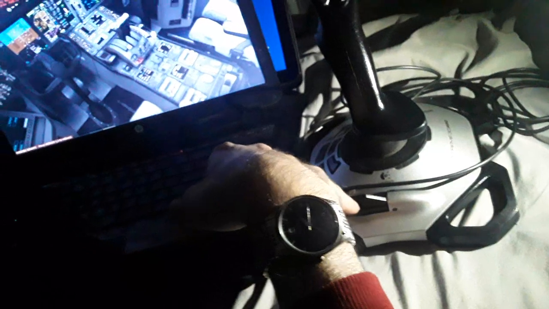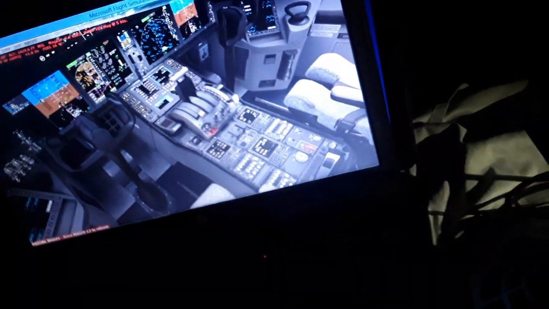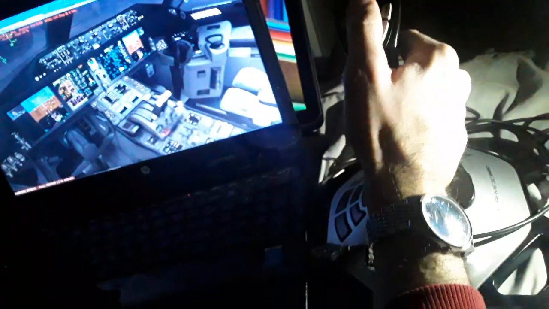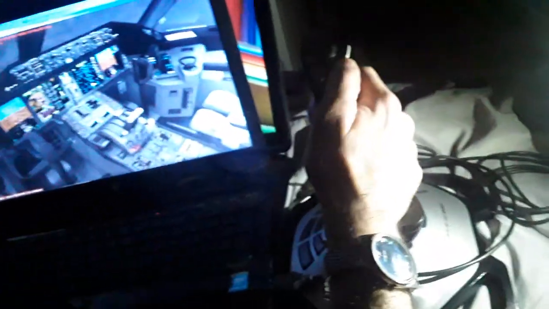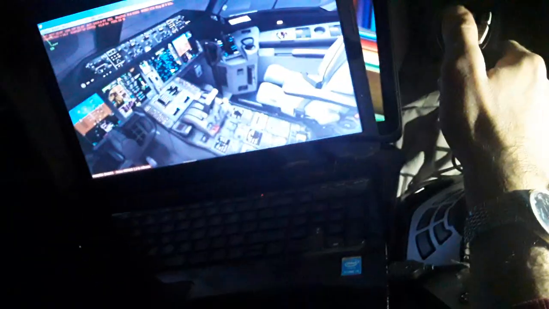Also using the thrust levers like this. You can see the thrust over here moving up and down. So this actuates the engine power. You also have the horizontal trim stabilizer here, the autopilot disconnect if you need, like in the Airbus. So we have other functions also.